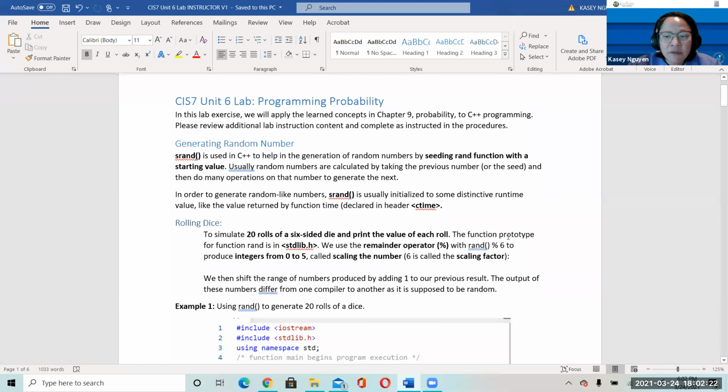So now when we prototype the function rand, we want to use stdlib, and we would use mod 6 because there are 6 faces on your dice. So what we will do is use rand with mod 6 because there are 6 faces. And that will give us integers from 0 to 5. And so that way we can scale the number so we can show it as an output. Then we shift the range of the numbers produced by adding 1 to the previous result.